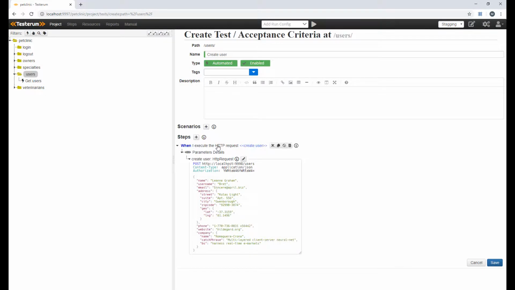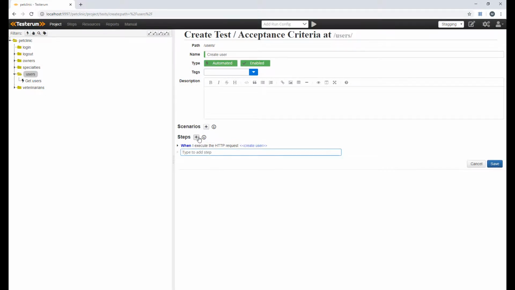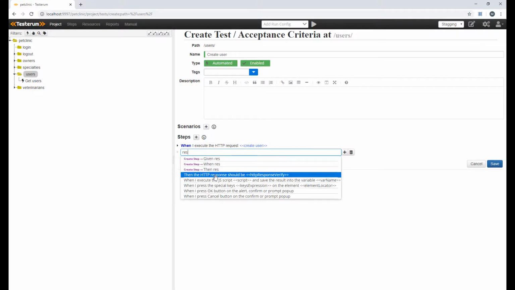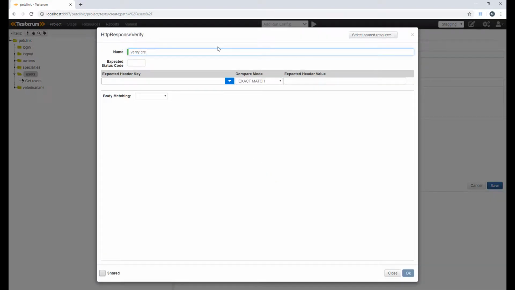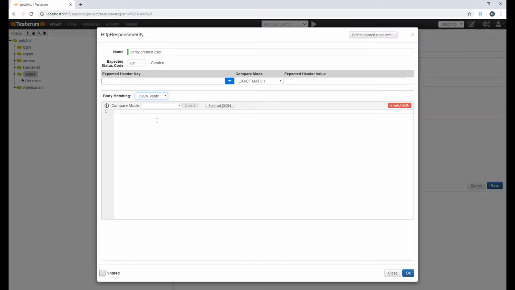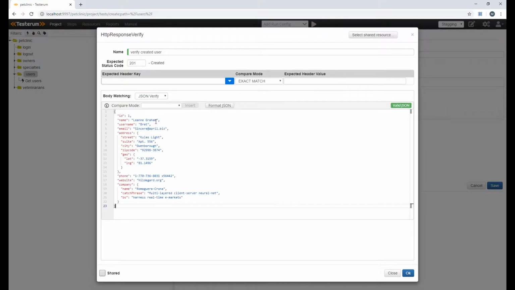We add another step in our test which verifies the response. We specify which status code we expect to receive. In this case, we expect a 201 status code. From body matching, we select JSON verify and add the expected response.